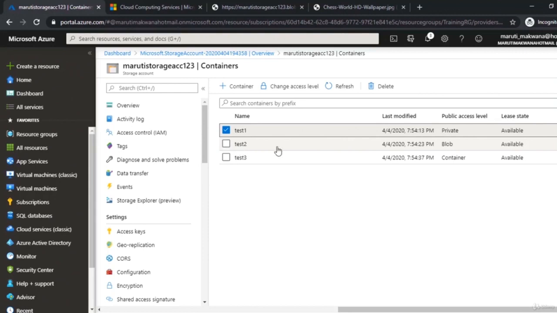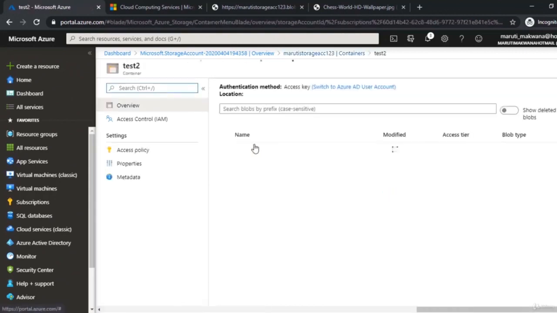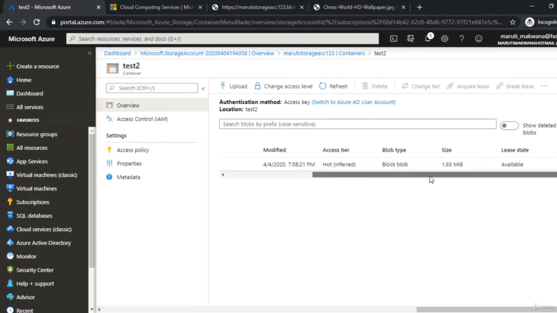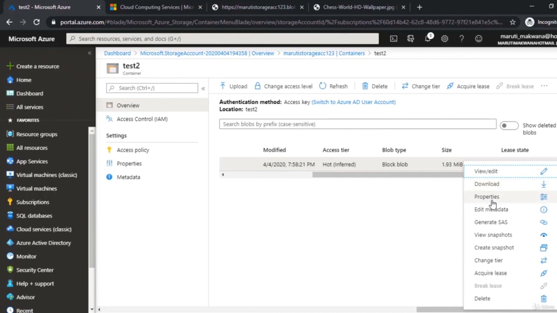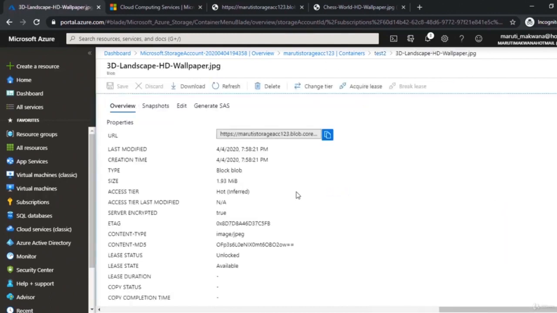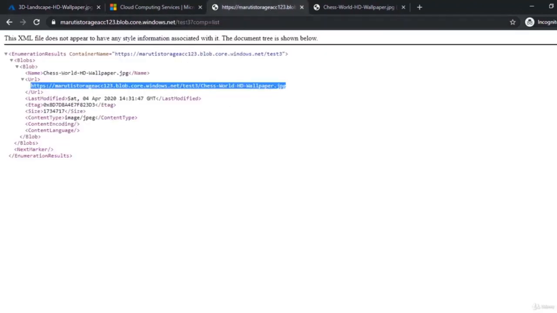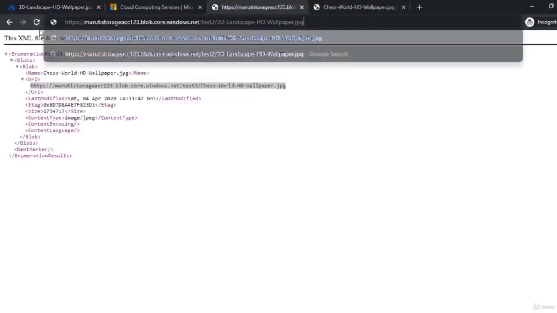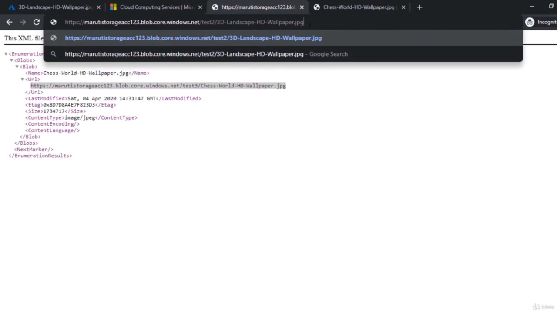If I go inside my second container, which is test2, I have one image, and let me scroll to the right side. I have the three dots here. If I click on this, I can go to the properties of this particular blob file. So you can see it's showing me all the properties of this blob file, including that this is a hot image, and then I can click on this URL, which gives me the full URL of that particular image. So I cannot access the list for test2, but if I paste the URL coming from test2 and give the full path of that blob, then it will allow me to access that image.